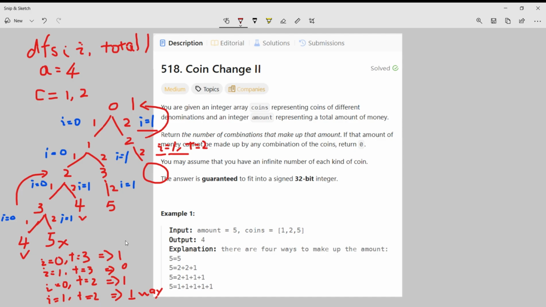And for the time complexity, because the choice of I is limited by our number of coins, and the T is basically up to the amount.